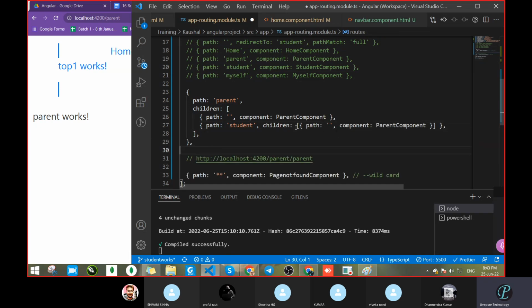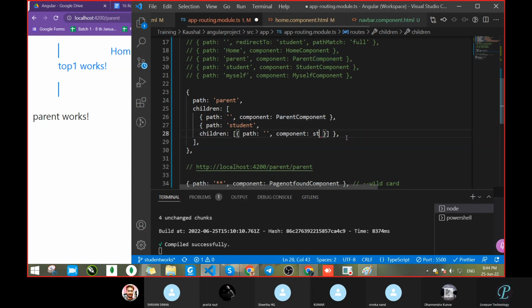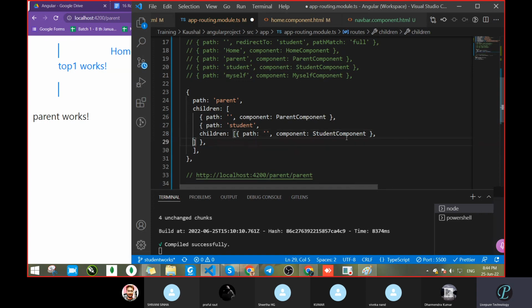So we had not passed the path. Okay, one second. Children colon path. Yeah. So here we passed an empty route that becomes the parent component. Then what do we have? Sorry, this will be the student component actually. Yeah, the student component. Then what will be next? Next will be a comma. Then again one more component. What is that? Myself. Path, let it be myself. Oh, sorry. Myself is already on the top. We will copy that.